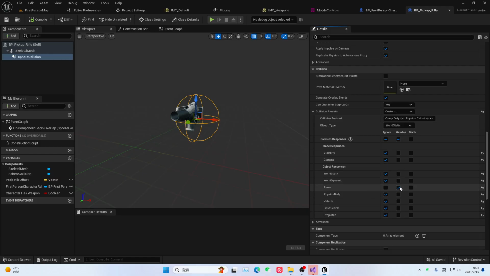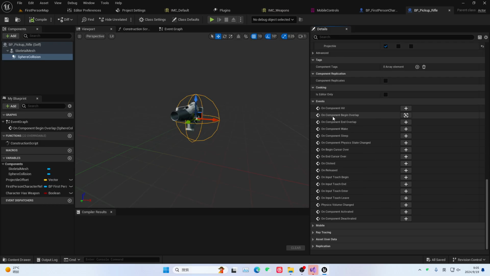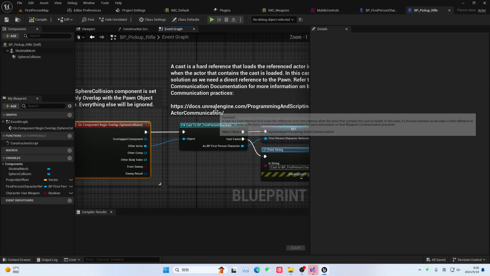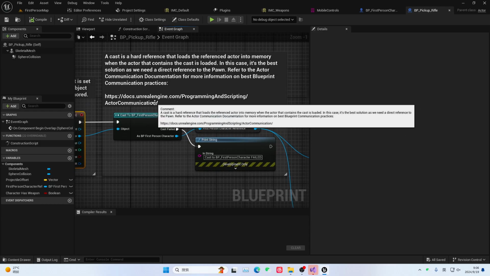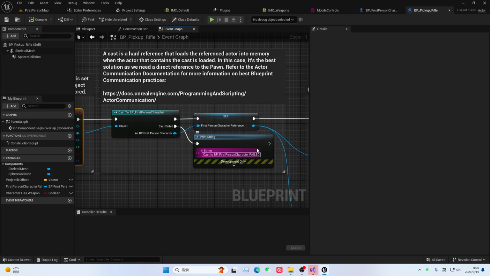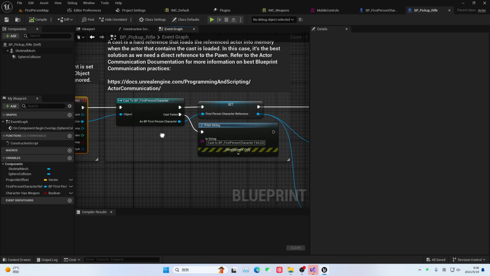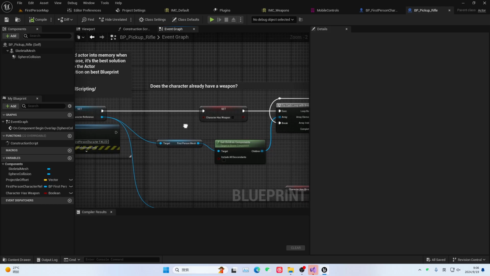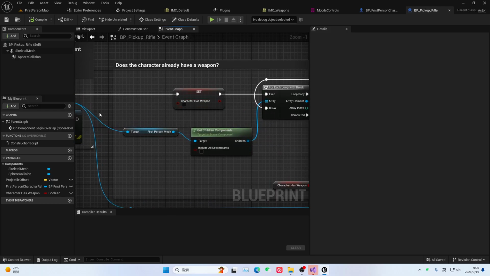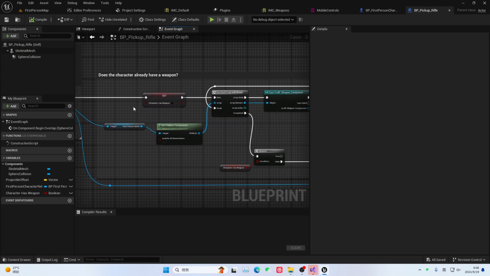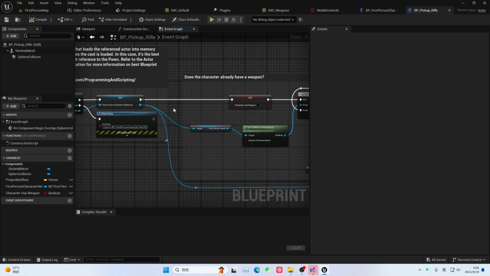We can take a look. Okay, this is its collision box. This collision box ignores everything and only overlaps with the pawn. When this pawn overlaps, we can see there is an event here. This event has been overridden by him. So this event means when this collision occurs, we convert the collision class into our character class. If the conversion to this character class succeeds, then we continue forward. If it fails, it means the collision is not with a character. So if the character succeeds, first we cancel the function that lets this object collide. Then next, we get its mesh.